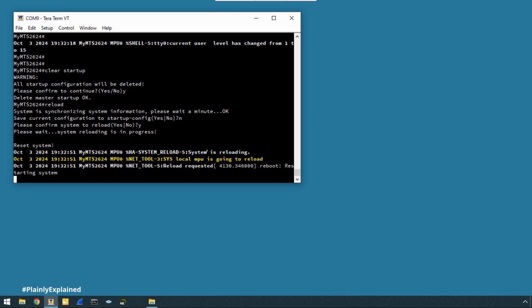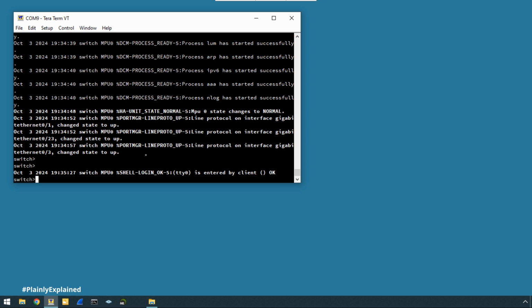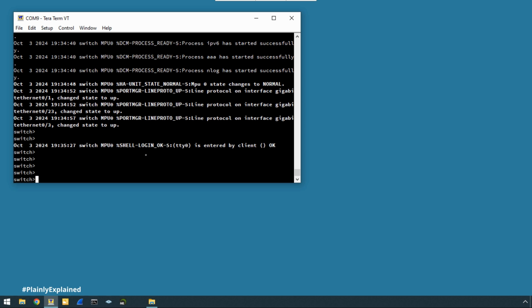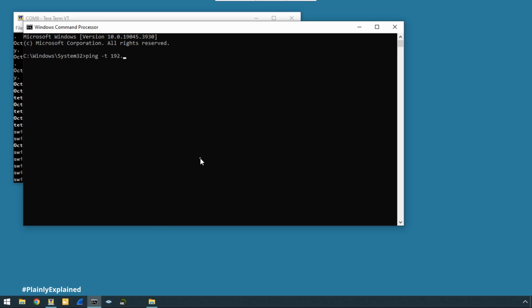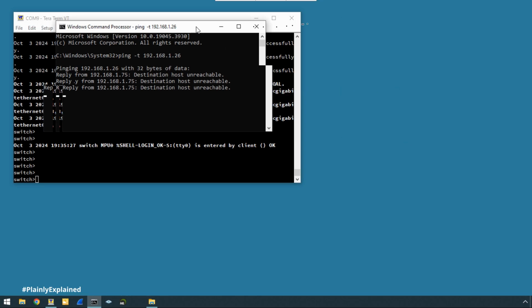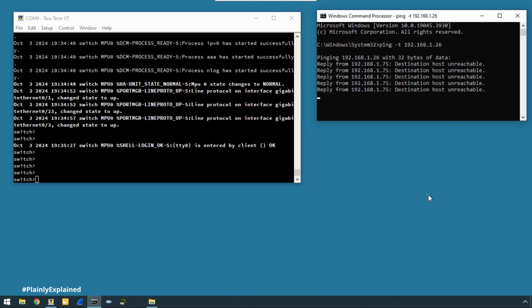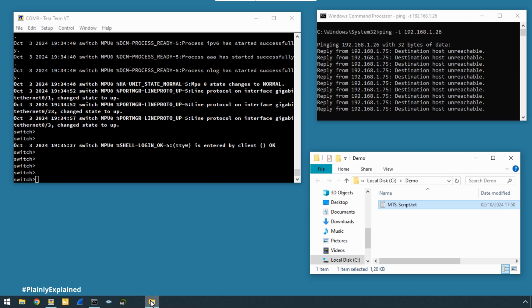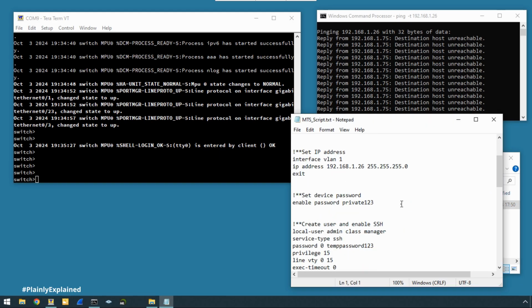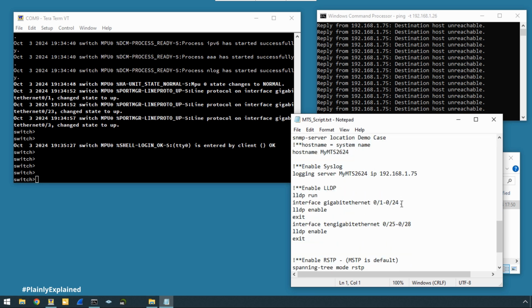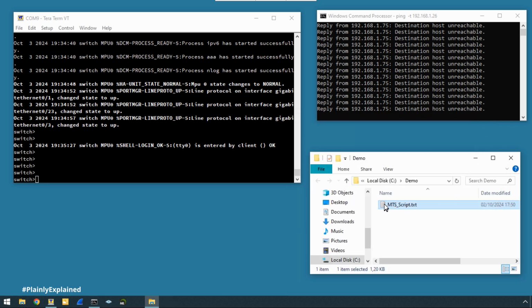It takes some time to restart the switch, so I'll fast forward. Good. The switch has rebooted in factory default. Let's ping it to make sure. Now, you remember the script file that we used earlier? You may be thinking that you could just open it, copy the complete text, and paste it into the console window. And you would be right.